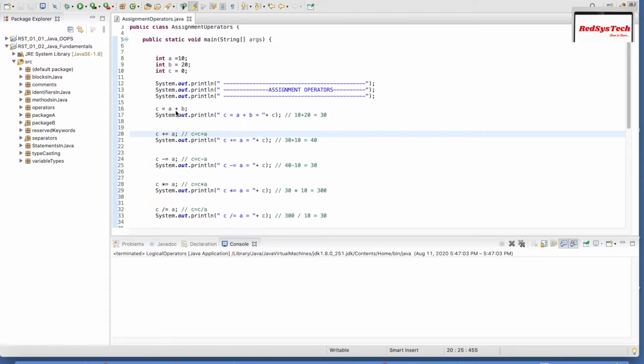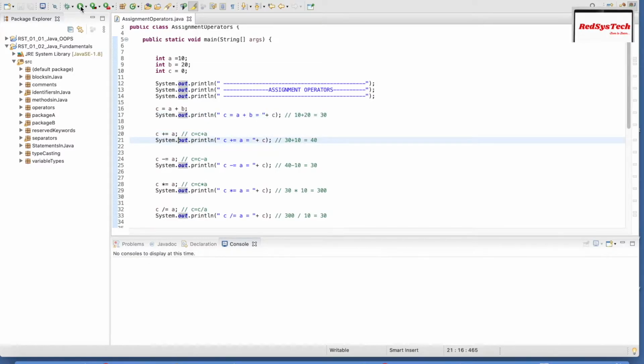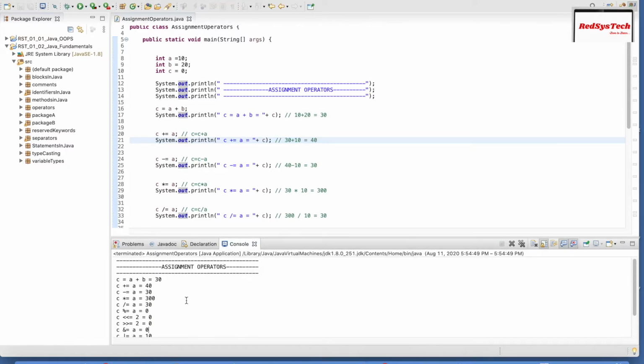So c is equal to a plus b. Here I'm saying add a and b and assign the value to c. That is why we are getting 10 plus 20, because a is 10 and b is 20, and that is why I'm returning c as 30 here. Let me run this program so that I can also go with the results to compare the data. c is equal to a plus b, which is equal to 30. Here I am adding a and b and assigning the value to c. That is why c is giving us 30.